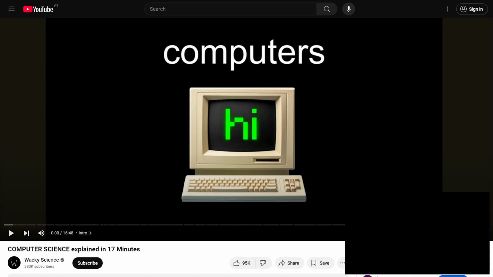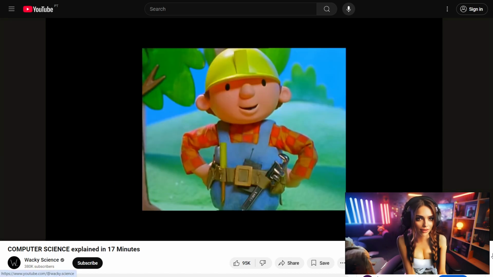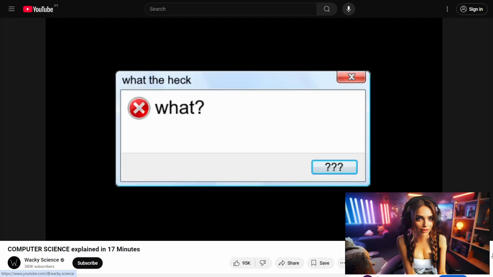Let's go! Computers make no sense. Throw some metal in a box and boom, life could be dreamed. What the heck is going on here?